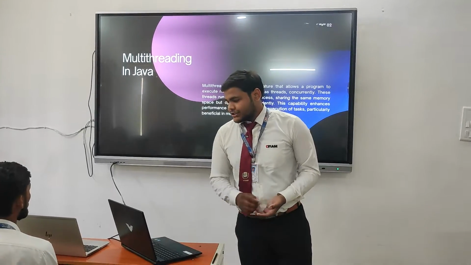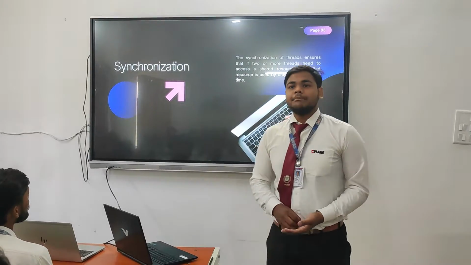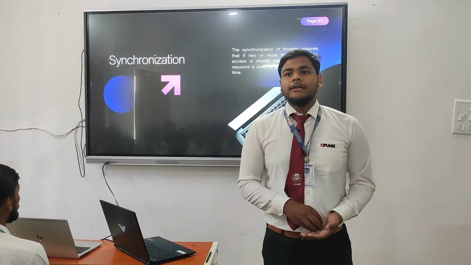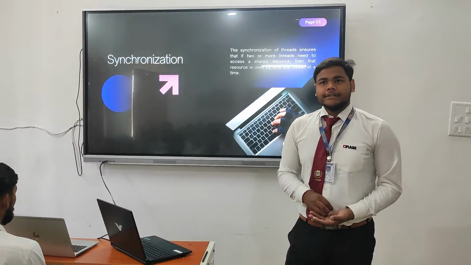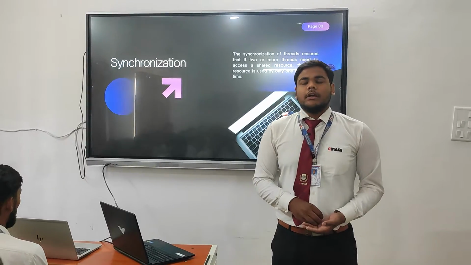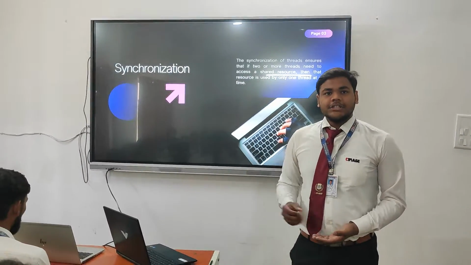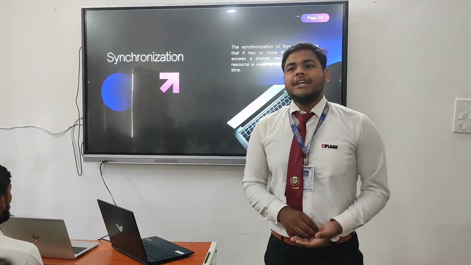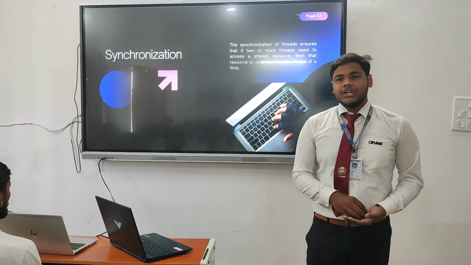So what is synchronization? Synchronization in Java is a mechanism that ensures that only one thread accesses a particular resource at a time. It prevents conditions like the race condition I mentioned before, and it also prevents data inconsistency and unexpected behavior of a program. So, how does synchronization work in Java?